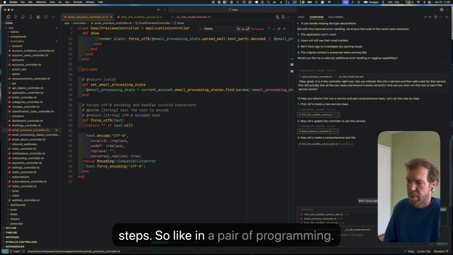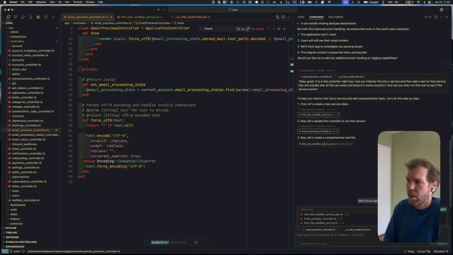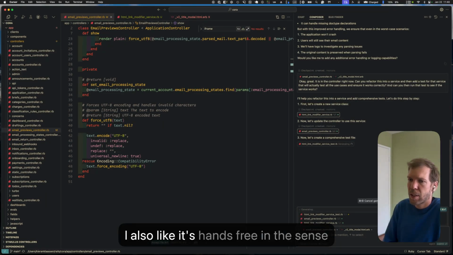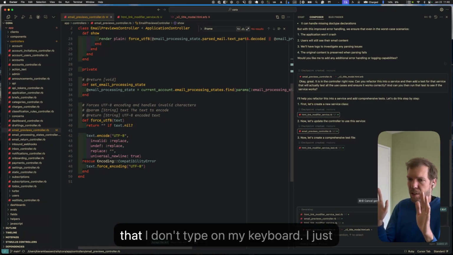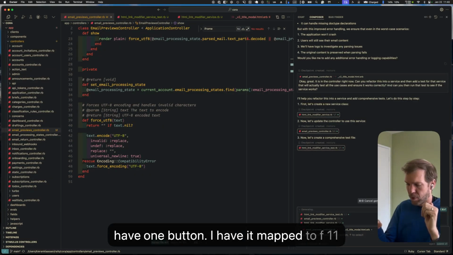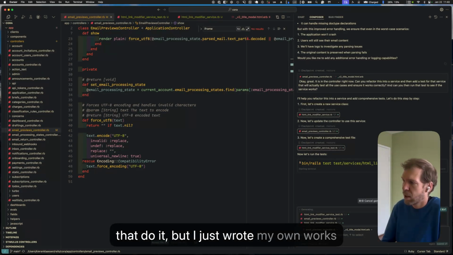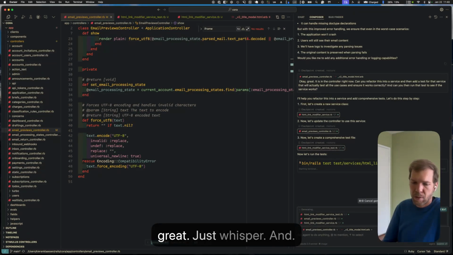So, like in pair programming terms, I'm the navigator here more, and the Composer is the driver, which I really like. And I also like it's hands-free in the sense that I don't type on my keyboard. I just have one button, I have it mapped to F11, where I can just talk. There are other apps that do it, but I just wrote my own. It works great. Just Whisper.